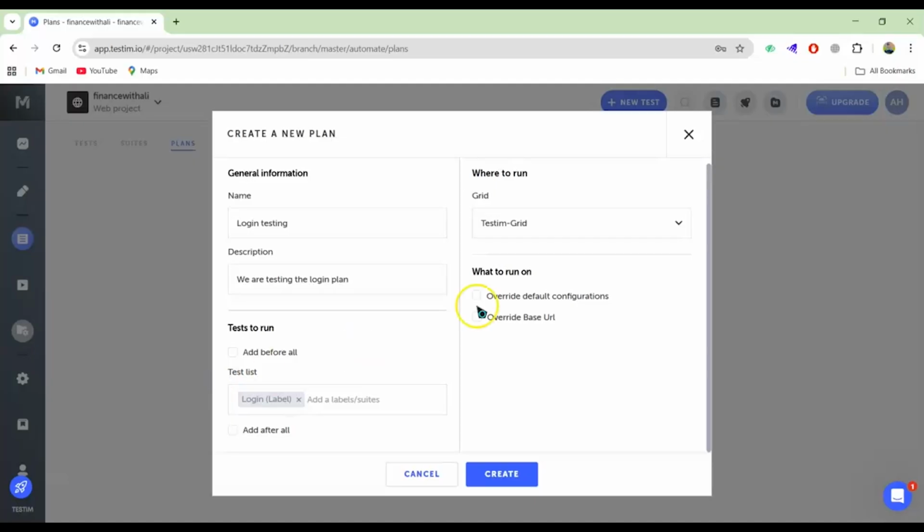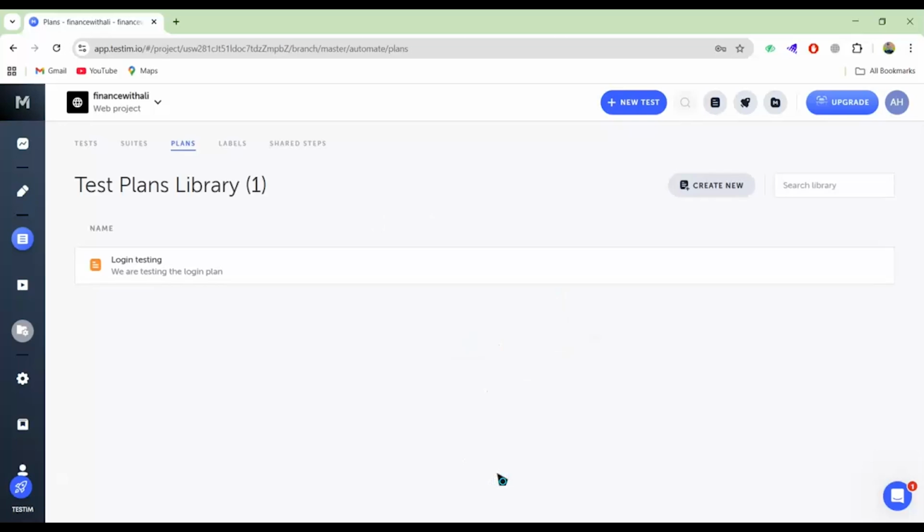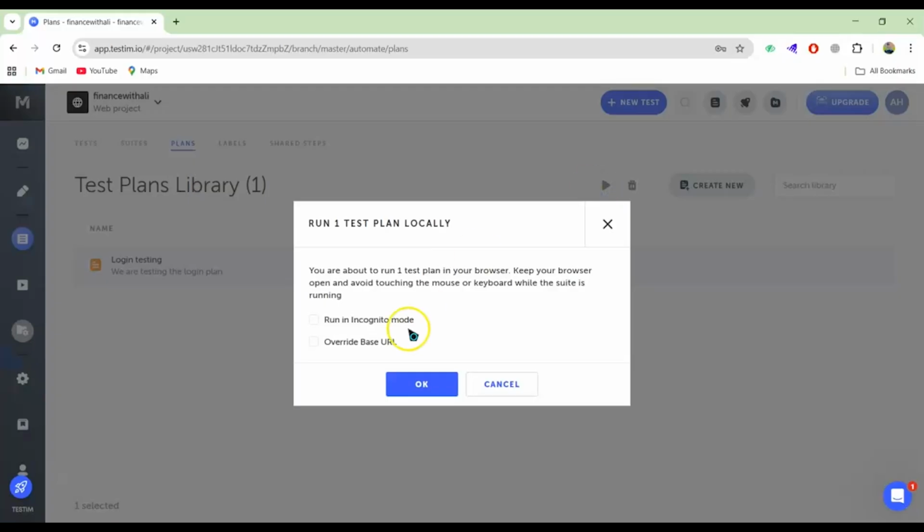After that, you can select the grid which you want to run, and then what to run on. Like, you can change the configuration or override the base URL, but I will not be doing this. I will be going with the default configuration. So let's click on create. So as you can see, the login test plan is created successfully. So now how to run it? So click on it and click on play.